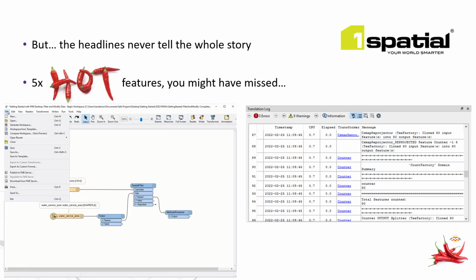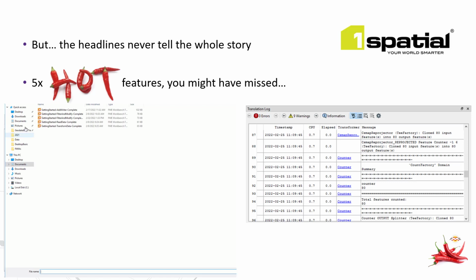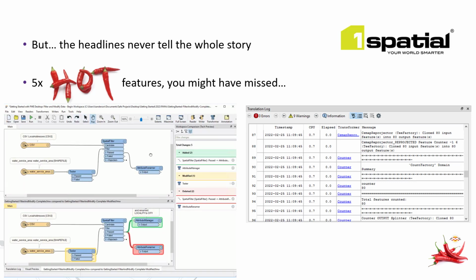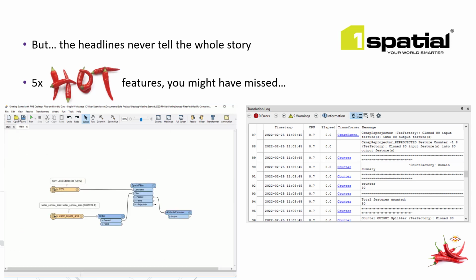Anyway, that's enough for the headlines. This session's about thousands of smaller but not necessarily less important changes that have happened in FME Desktop in the last year.